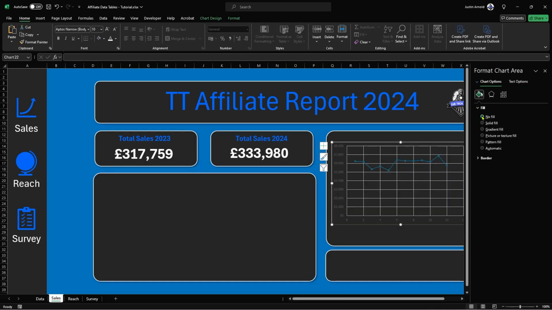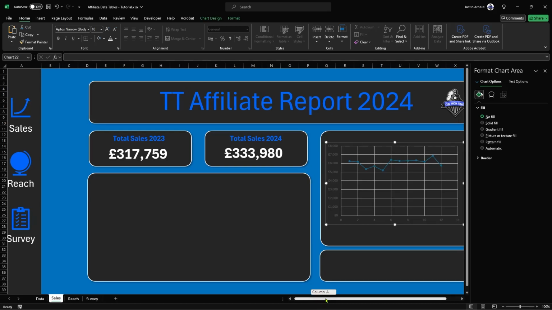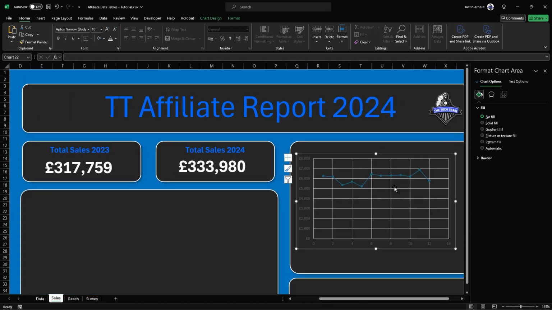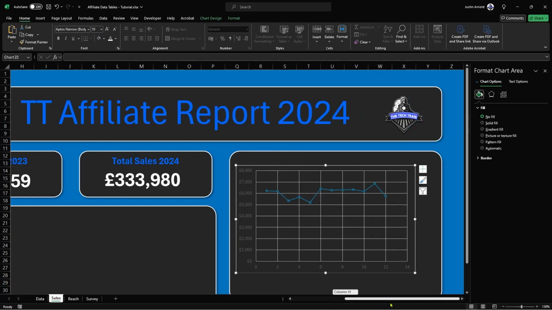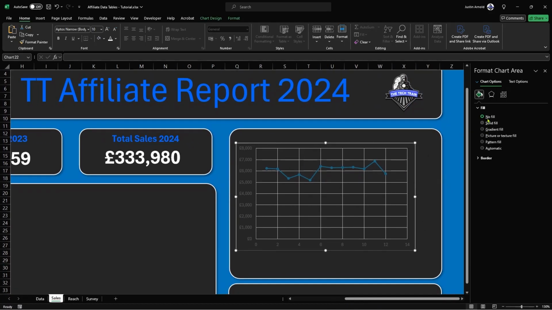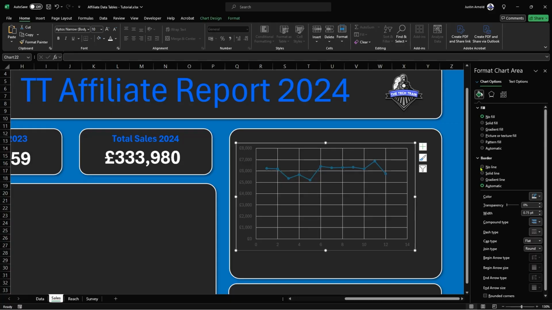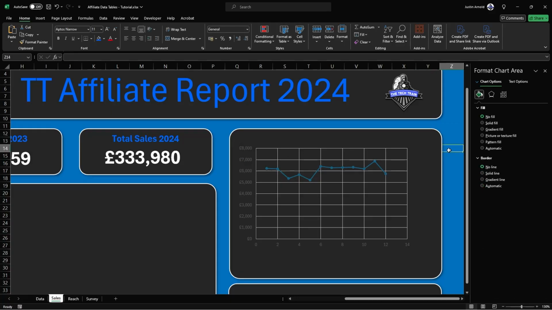First of all, I'm going to have no fill. I don't want that. Let's just move this across a little bit, and I'll zoom in a little bit as well so you can see this a bit more clearly. There we go. So get rid of the fill, and we also don't want a border, so we'll have no lines. So now we can see that that looks a little bit better already, but it's not very clear.